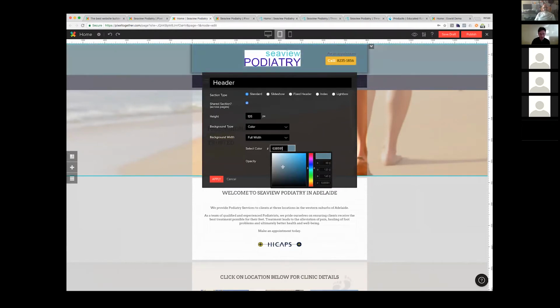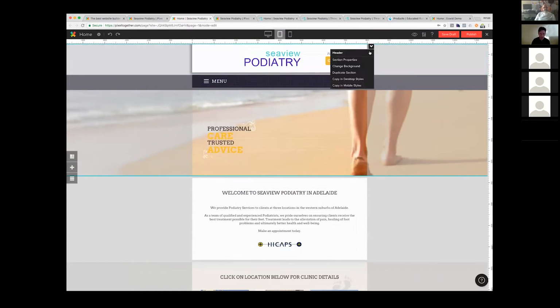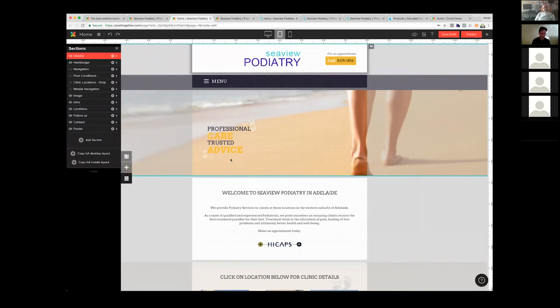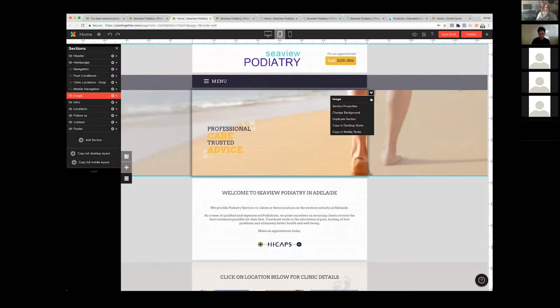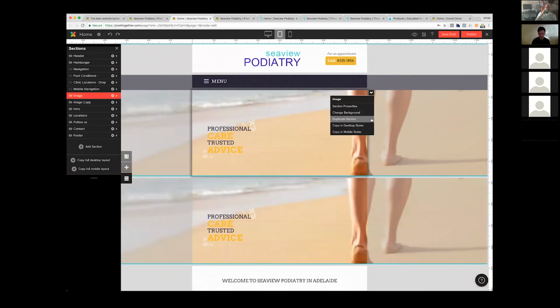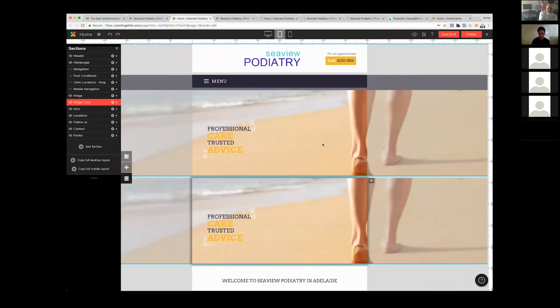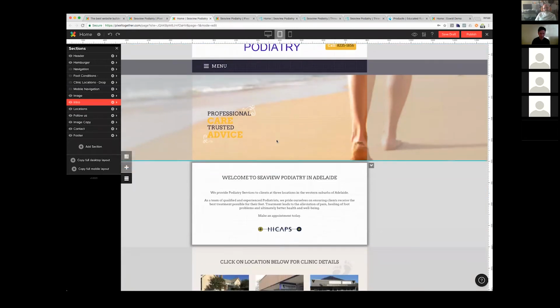We can do that quite easily. Some opacity on that. That all applies to just that section. And that's quite powerful as well because you can move things around, you can duplicate sections. So say I want a second feature image there, I can just duplicate that really easily. I might want to move that down the page. There it is right there.